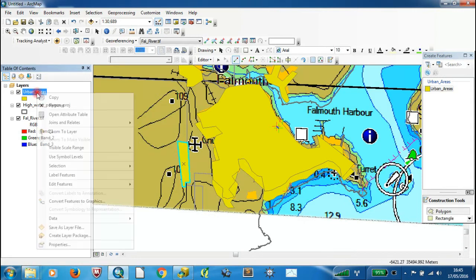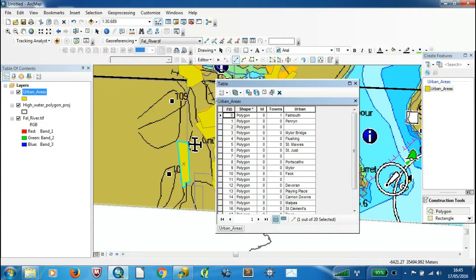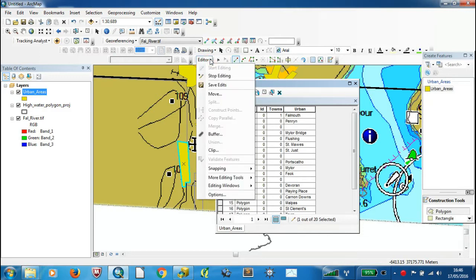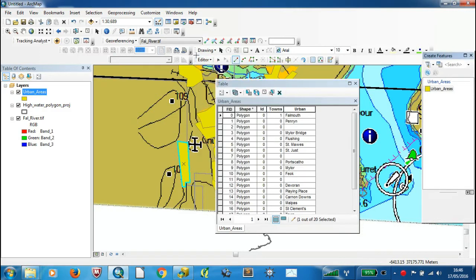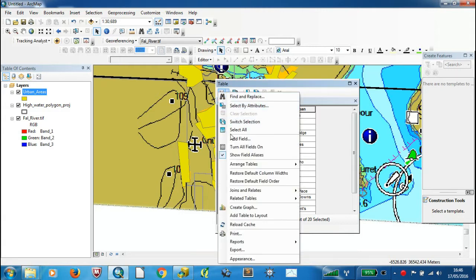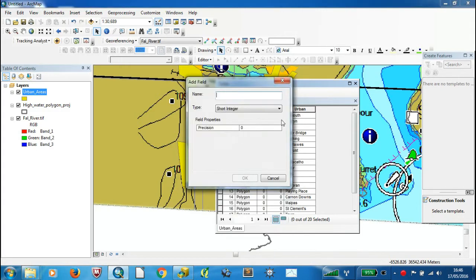If I right click on it, I've got an attribute table. Yours won't have anything except shape and zero, and you're going to add some more information to it. Firstly you need to do save edits and stop editing. Then you'll see I've created a polygon for all the different places, and you need to create a new column called urban. Ignore this one called towns, just create one called urban. So you go to this little menu here, you click add field, and it will add another field.